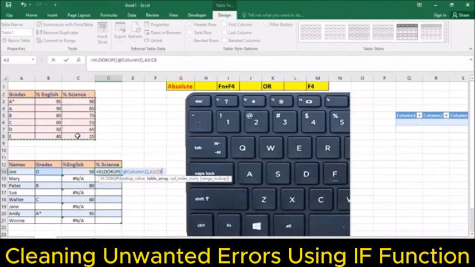Make sure you lock your table array, so make it absolute. If your keyboard is like mine, just hit function and F4, these two keys at the same time. But if it's different, try to hit F4 only, and it's supposed to lock. So function F4. Then to lock my range, comma, you move on to column index.